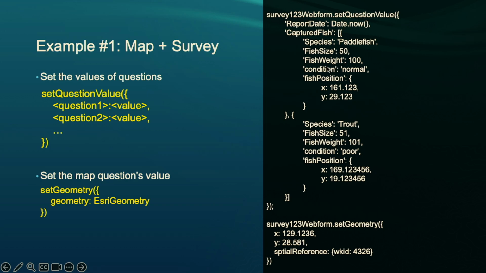Setting repeat question values is also supported. The value type is an array object, which may contain a single repeat instance or multiple instances. In this example, the captured fish is a repeat question. It logs each fish we captured. The first is a paddlefish. The second is a trout. We also set the other fish properties, including the fish position.